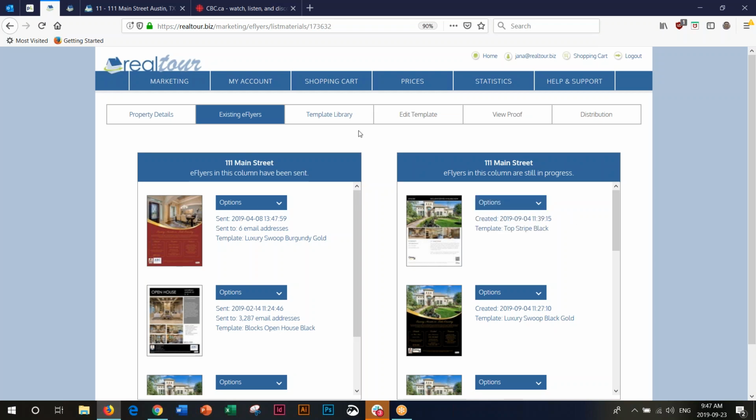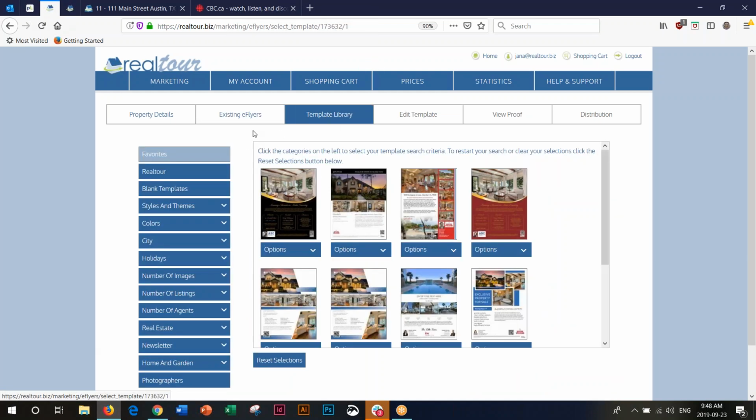Okay, but we want to make a new one. So let's jump to the template library. All right, we have a lot of templates, tons of templates.